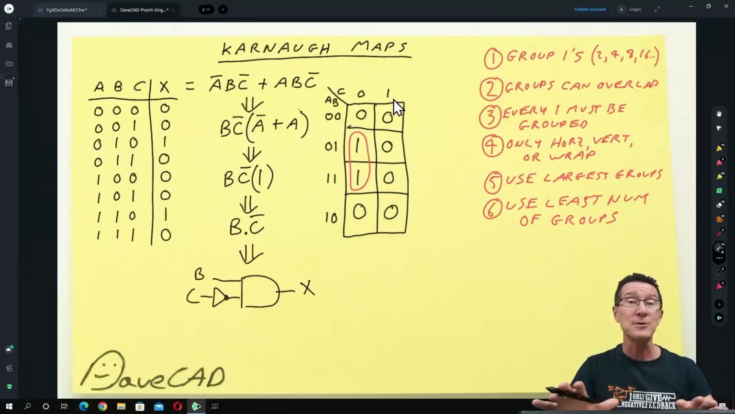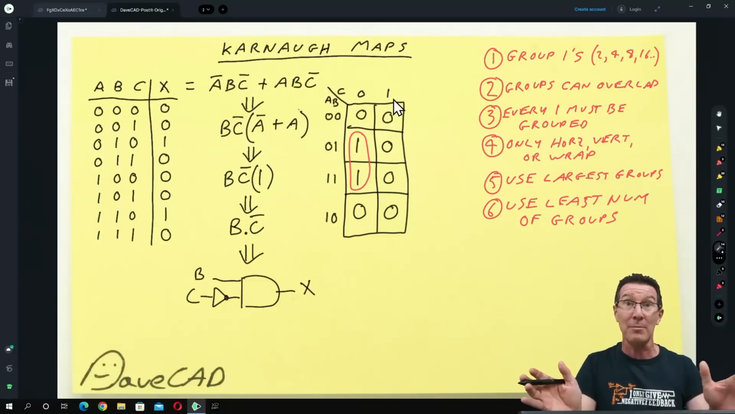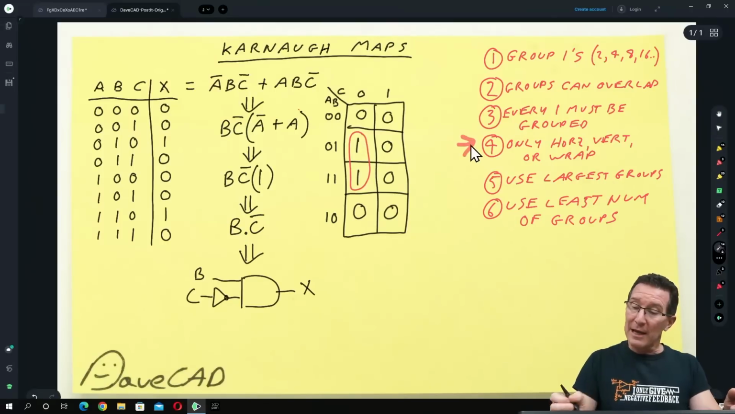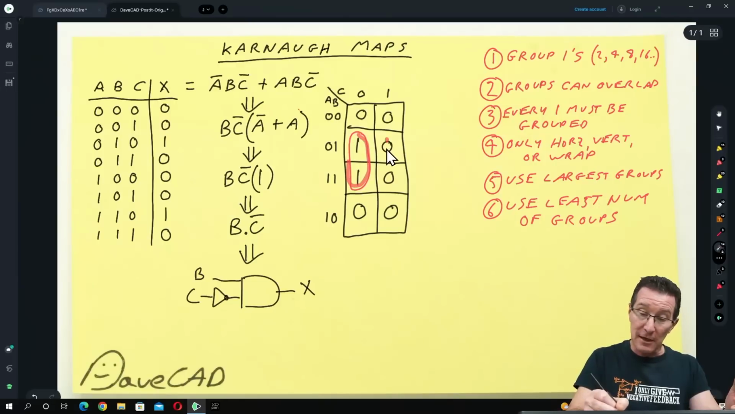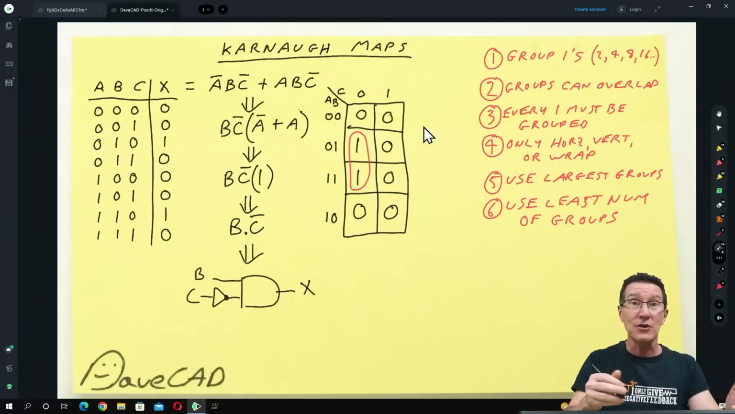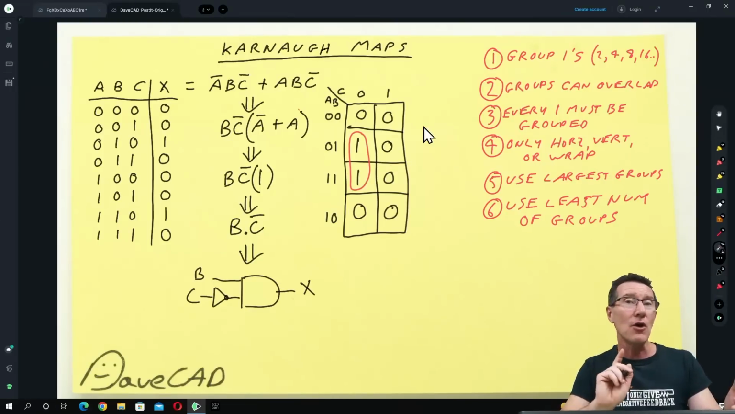In Karnaugh maps, you ignore all zeros. You just completely ignore them because we're dealing with sums of products. The whole idea is to group ones. You'll see why in a minute. The fourth rule here is you can only group vertically like this, or if this was a 1, you could group 2 horizontally like that, or if you had a bigger Karnaugh map with 4 of them like this, you could group all 4 like that. So horizontally, vertically, but also wrapping.